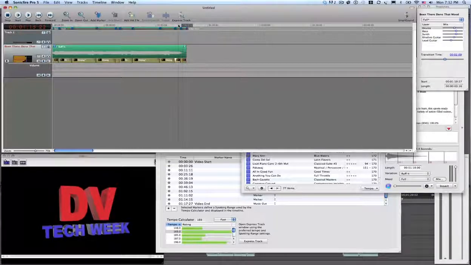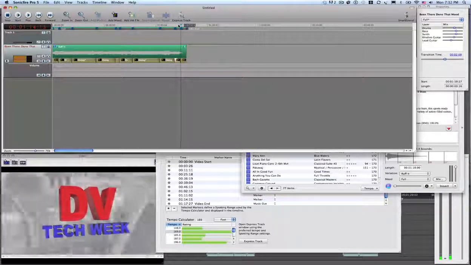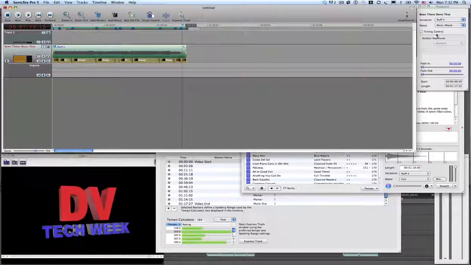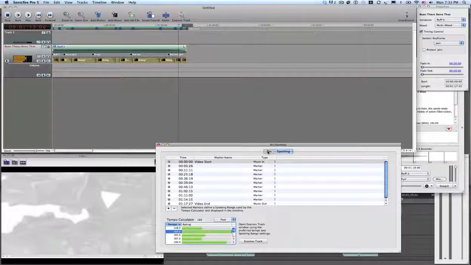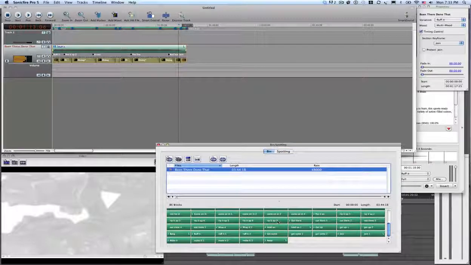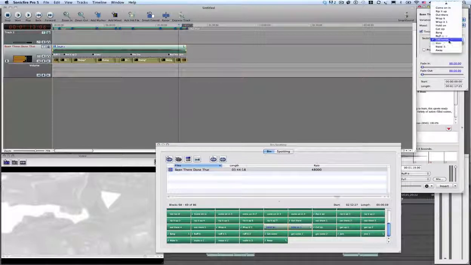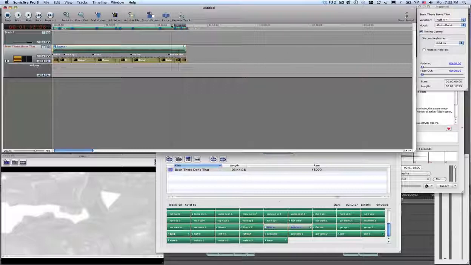Okay, we can skip down to the end here. DV Tech Week. Yeah, I want to change that ending just a little bit. I'll come over to that timing control. And see, it's going to start right about there. I'm going to select this item there. I'm going to come down to the bin and select a couple different pieces. It's got a little more ring to it. That's called Hold On, so I'll select that.